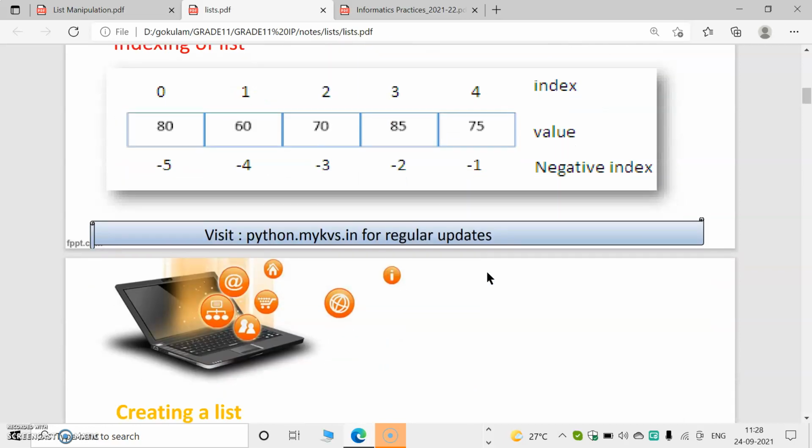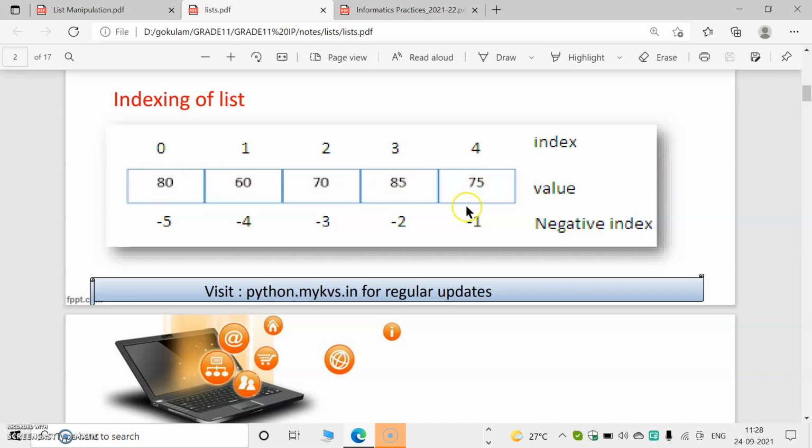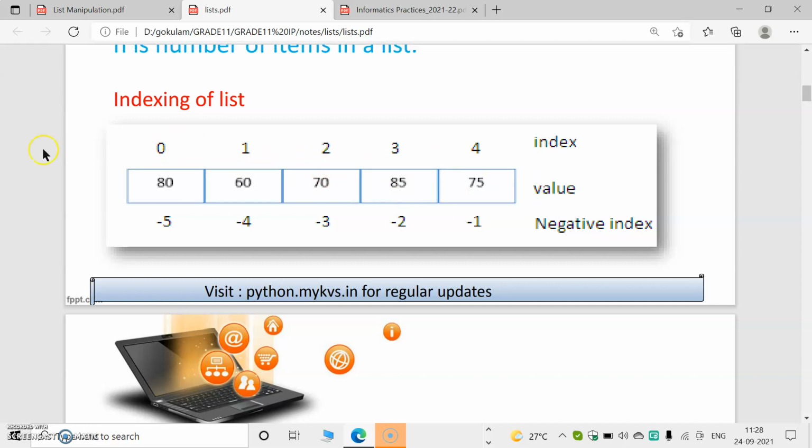In Python we can form a list by using a collection of elements. So there are 80, 60, 70, 85, 75. There are 5 elements. These are the elements. And these 0, 1, 2, 3, 4, these all are known as index. Index starts from the 0th position. That means the value 80 is stored at the 0th position. 60 is stored at the first position. 70 is stored at the second position and so on.